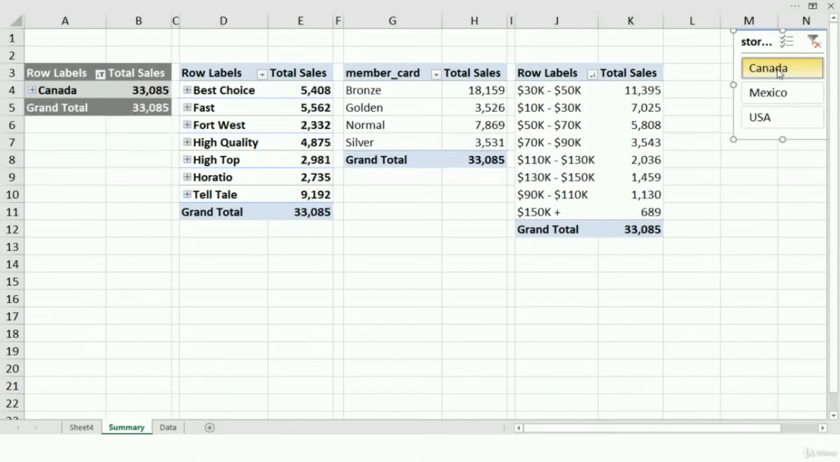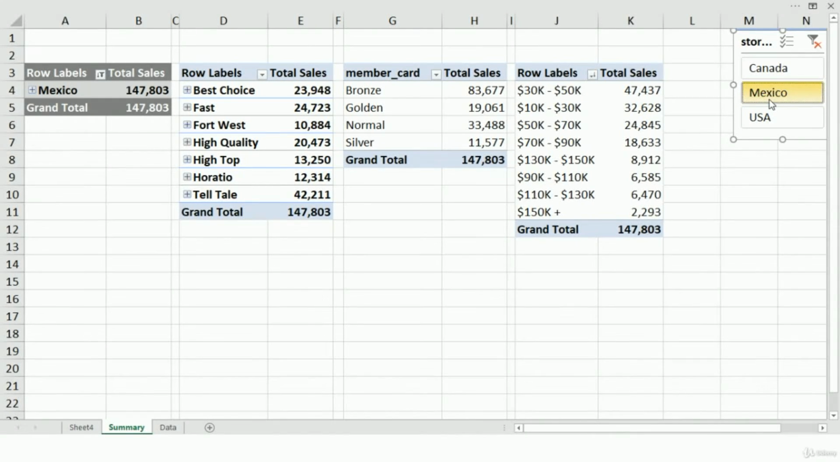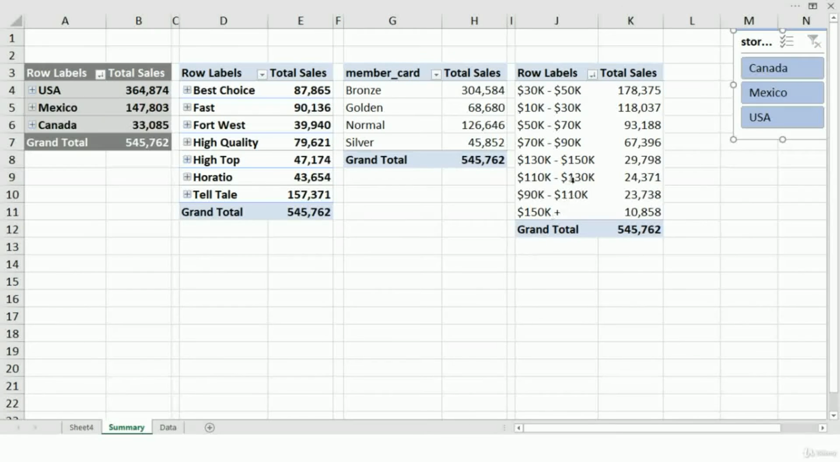If I click Canada, you will notice that all the pivot tables have changed, not just this one, even this one has changed, and it is only showing the values from Canada. We don't want to do anything with that table, so just focus on these three for now. If I click on Mexico, all the three tables have changed. If I click on USA, all the three tables have changed. And if I click on the delete button, all the filters have been removed, and we are back to our total sales revenue of 545 in all the tables.